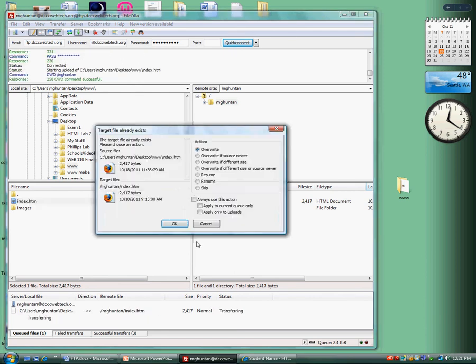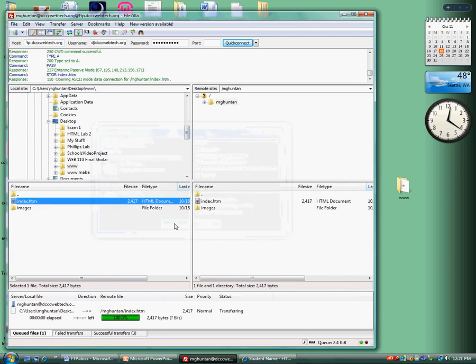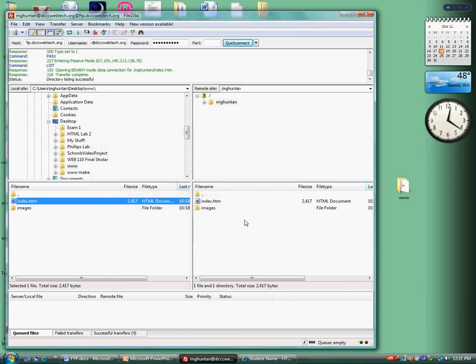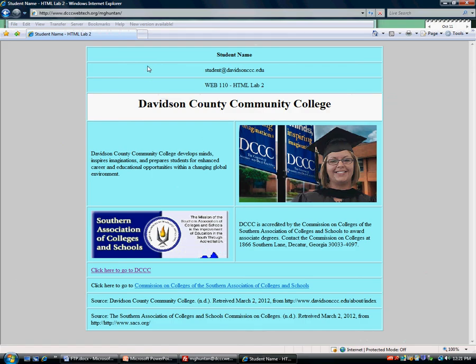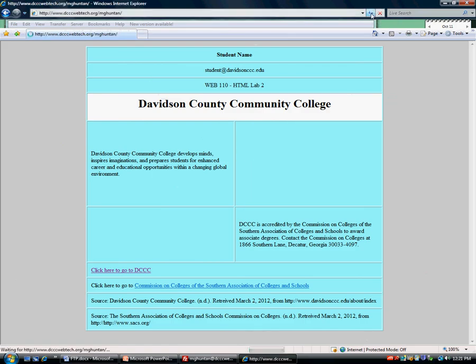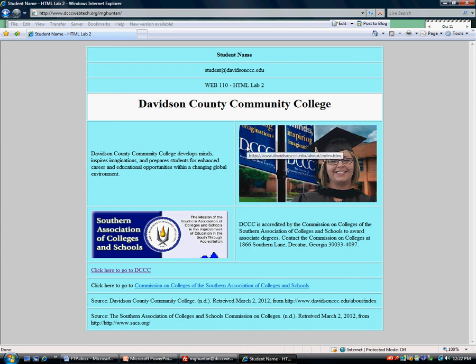Okay. Notice, it is letting me know that the target already exists, and yes, I do want to overwrite, so I'm going to click OK. And as you can see, that took just a few seconds, and now if there were any errors, hopefully I've corrected them, and I would go back to my website address, refresh, and hopefully my changes, my corrections would come across.